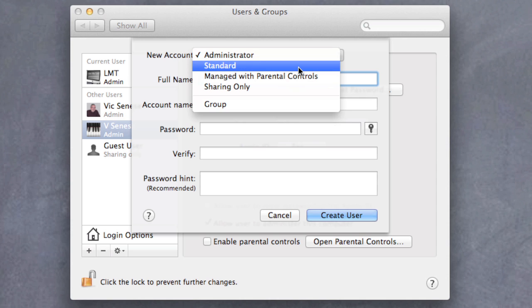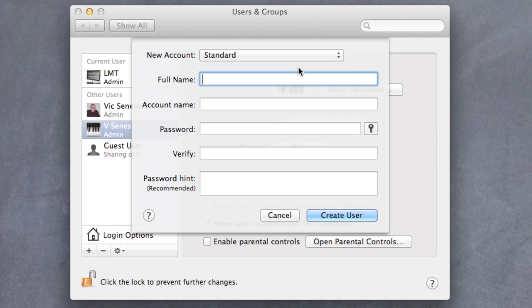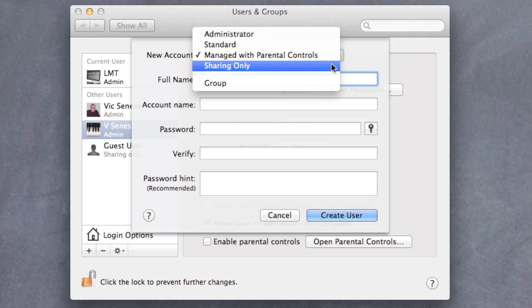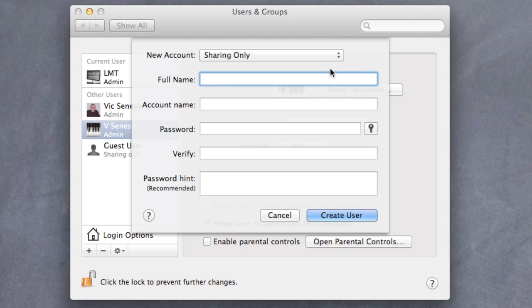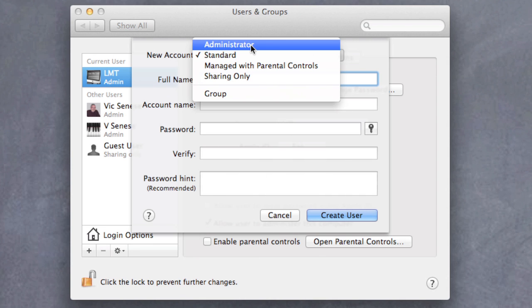The other option, standard, this is what I would recommend for most of my family members. Standard users can install software for their own use and change settings related to their accounts, but they cannot administer other accounts. Managed with parental controls: for these accounts, the administrator can restrict access to applications and inappropriate content and limit the amount of time that users can use the computer. The sharing only option allows users on your network to access shared files remotely, but they can't log in or change settings on this computer. We're going to go ahead and create an administrator account and give them full privileges.